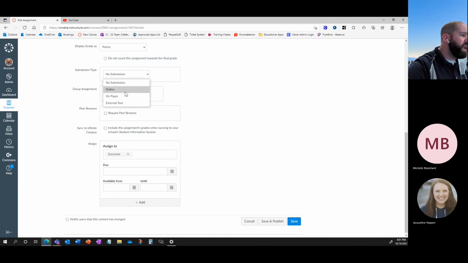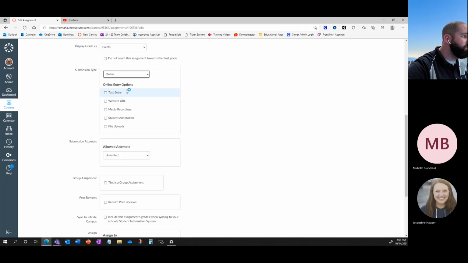Submission type. Now, on its submission type, you've got a few different options. So first of all, you can leave it at no submission if you want, but you can click online. And then you've got a whole bunch of different options. You've got text entry. What that's going to do is give the students a box to type in when they submit, so they can just hit upload.